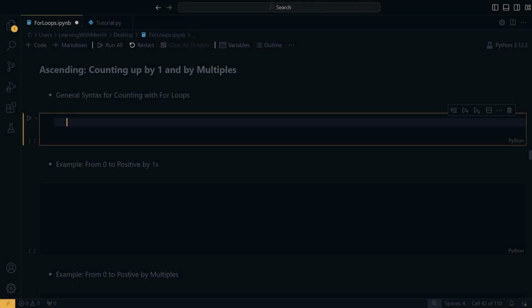Now we're going to look at some ascending looping or ascending ranges, right? We're going to count up by one and by multiples. So let's look at the general syntax for counting with our for loops. So we're going to use the for keyword. Then we're going to create a loop variable.